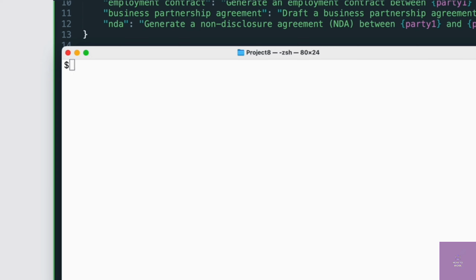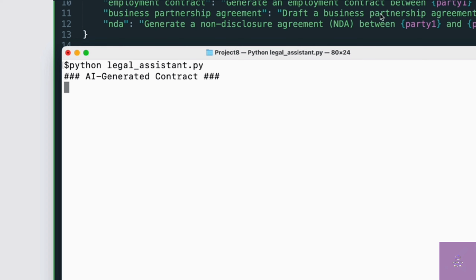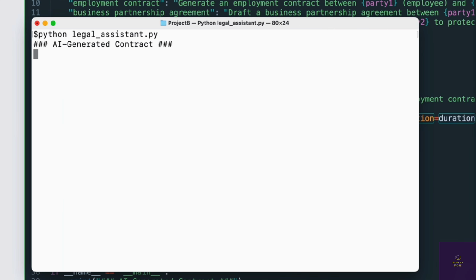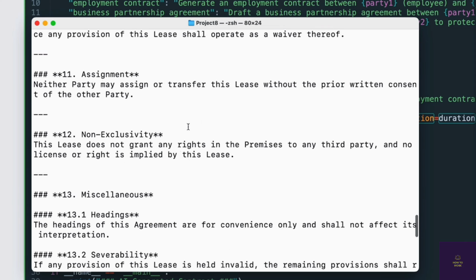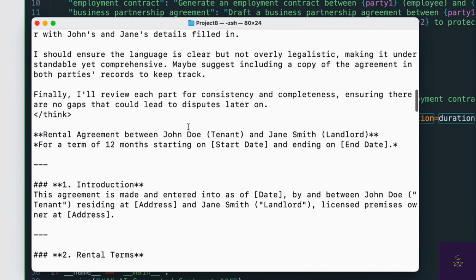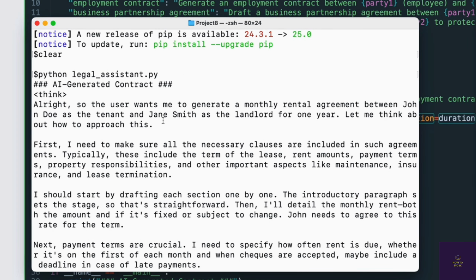Next, I'm going to go back here, and here I'm going to say python, call my legal assistant, and run this. It's going to call that URL for DeepSeek AI and try to get me my legal template here. It took a few seconds, and then finally it created my legal contract. If you look at it, it's pretty awesome that it created everything from scratch.